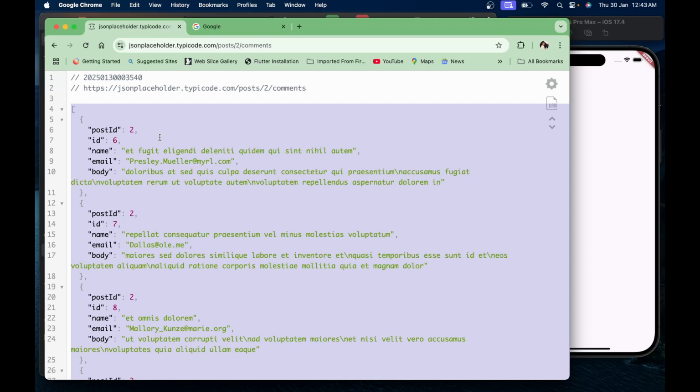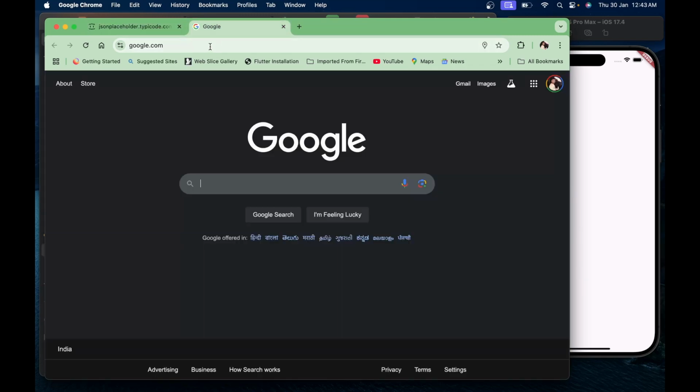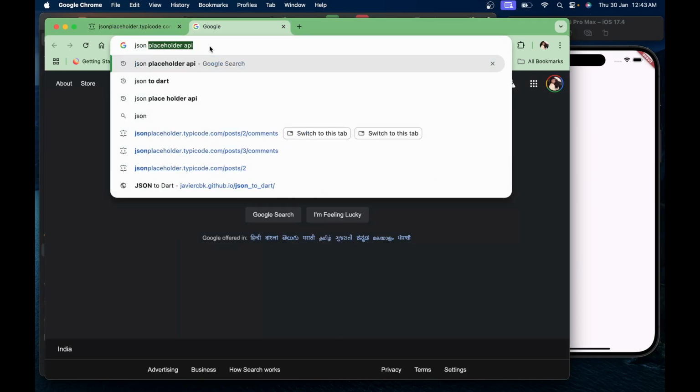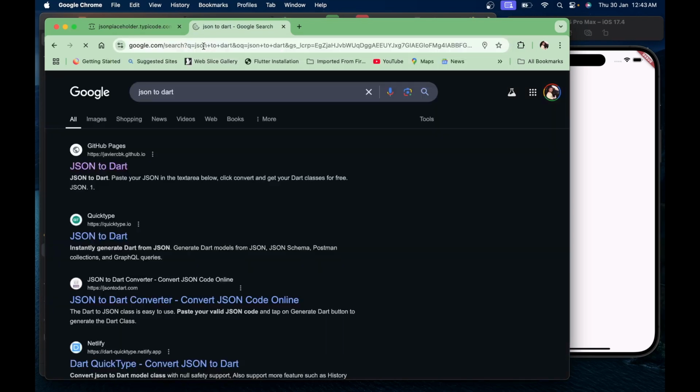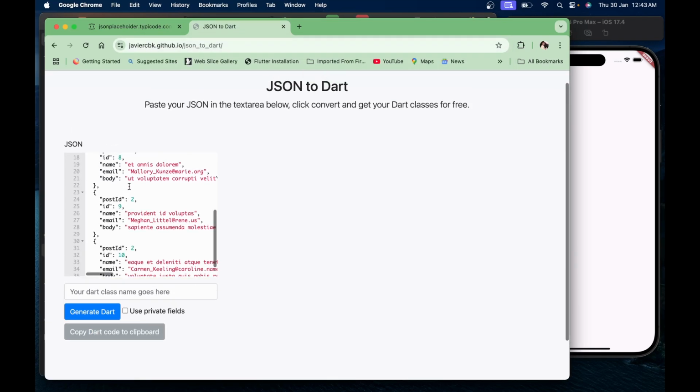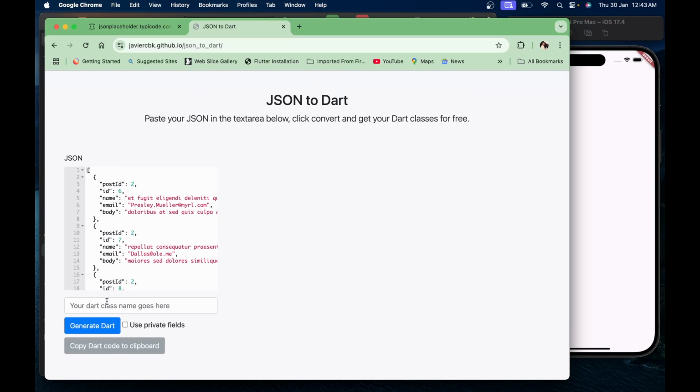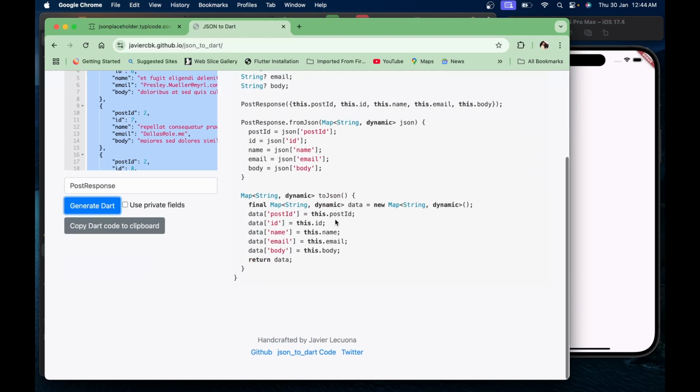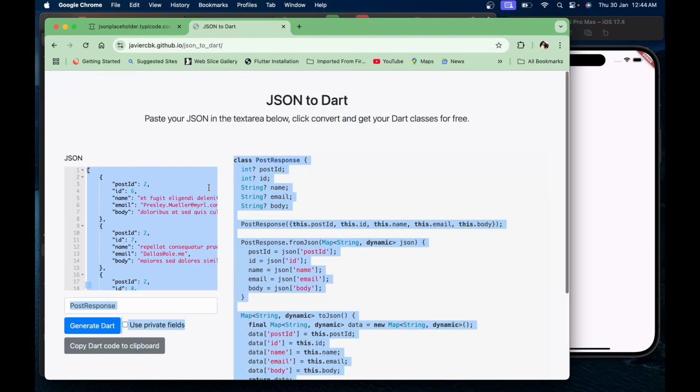In our case, this is our response from the server, so we will make our model class based on this response. So go to the website called JSON to Dart. Here just paste your response which comes from your server, and we will name it post response. Okay, like that we will get our response here.